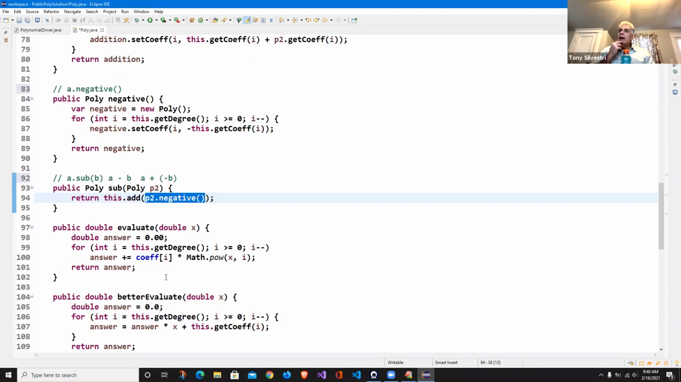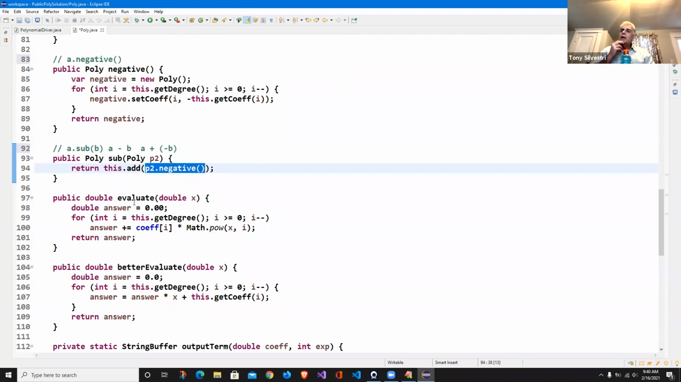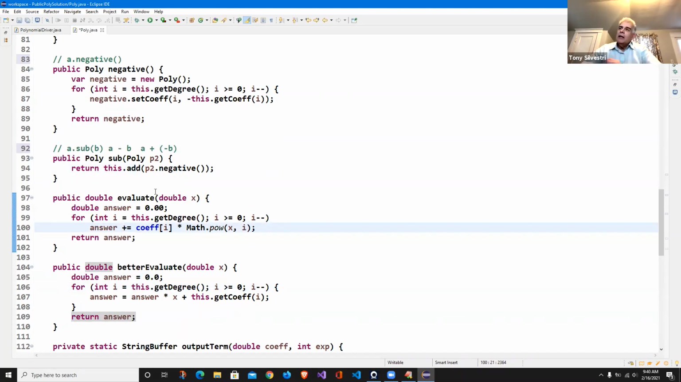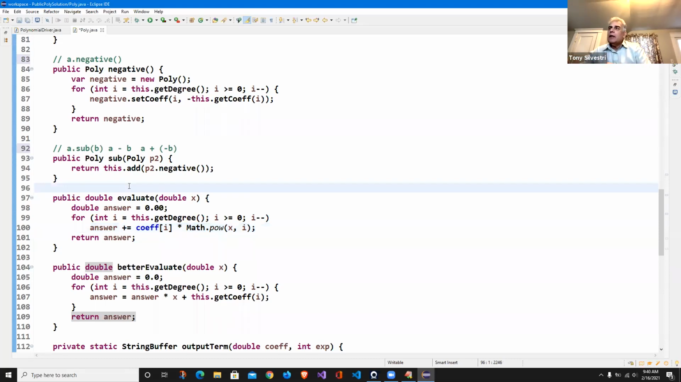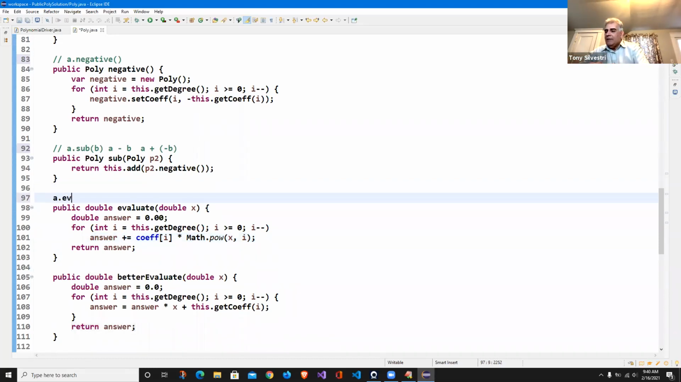Next, evaluate. One guy actually gave me this type of solution, but this better evaluate is much more efficient than that. When you evaluate, what you're going to do is pass in a number. A dot evaluate, and you pass in some number to evaluate, x. And this is going to return a double. You're going to take that x and dump it into the polynomial, and this is straightforward.